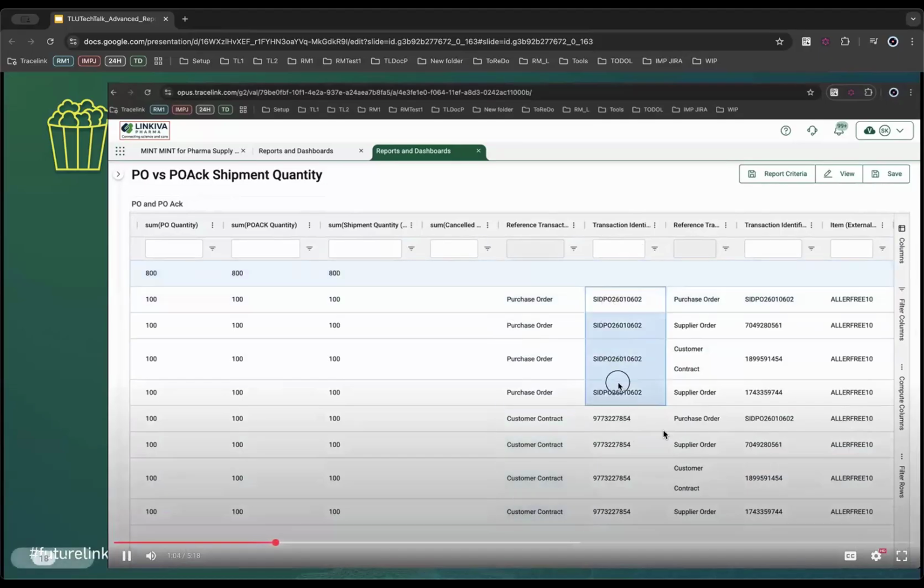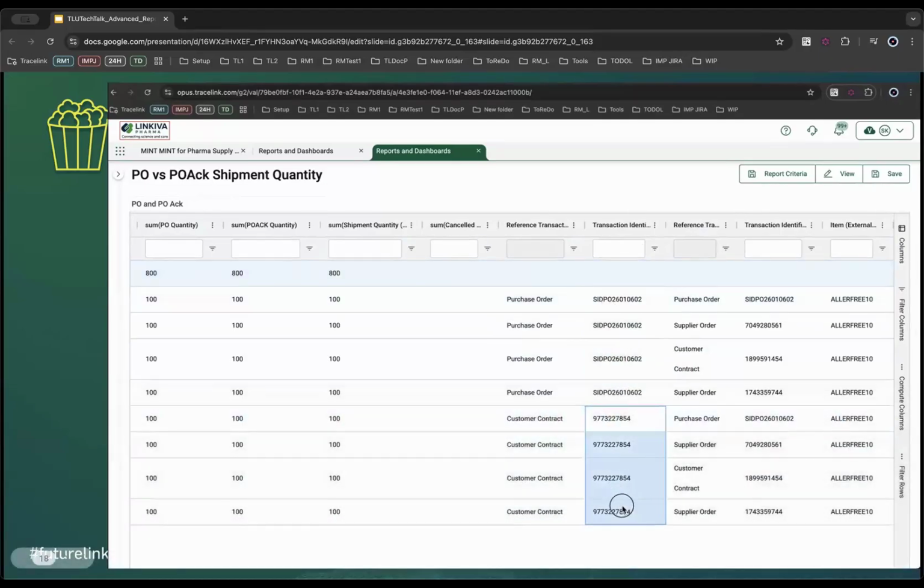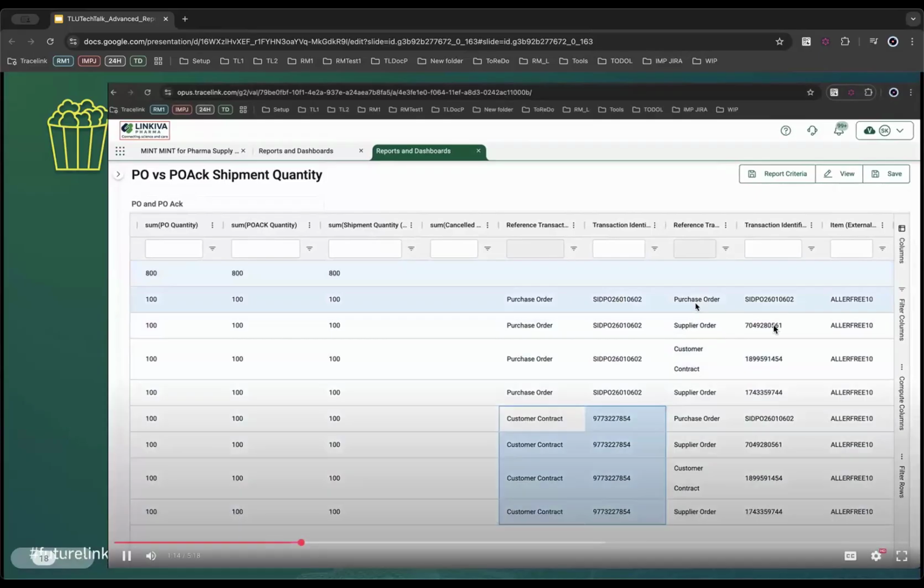And each value is shown 4 times. So why is this value shown 4 times? We would be able to get the reason if we focus on the same columns at the acknowledgement level. On the acknowledgement level, you can see for the first 4 rows, there are 4 different types of transaction reference for the acknowledgement: purchase order, supplier order, customer contact, and another supplier order with a different ID.